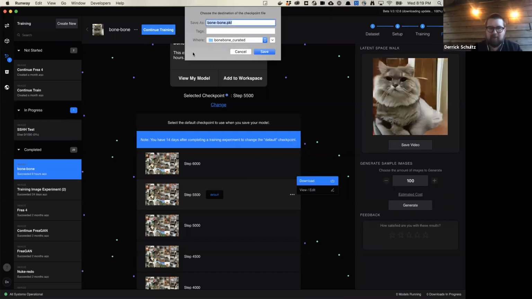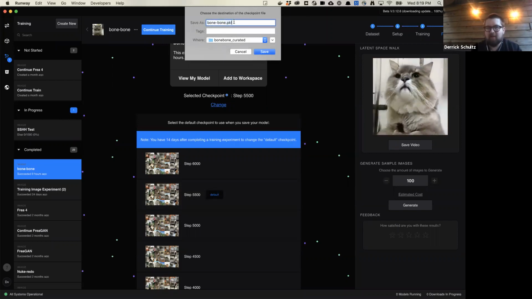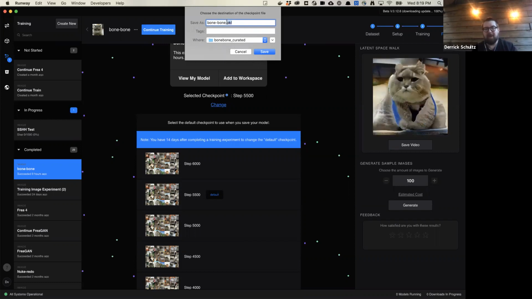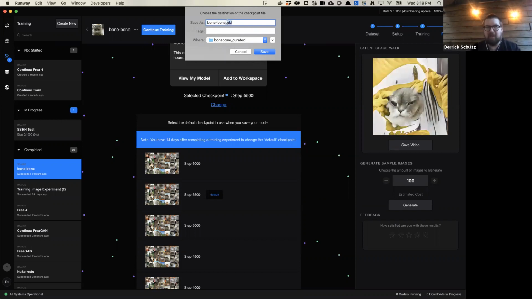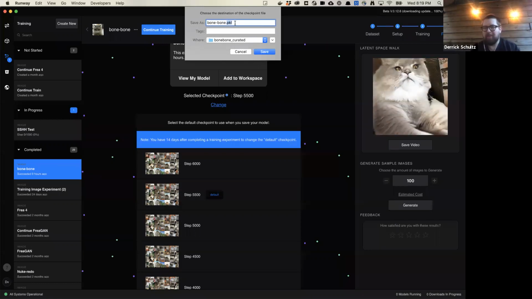And when you download them, they're just going to download to a folder, and they're going to be a .pkl file. This PKL file, you won't be able to open in anything really. You'll be able to save it into Runway if you want to. But for the most part, you can't just open this in Photoshop and get images out of it. It's just math inside of there.